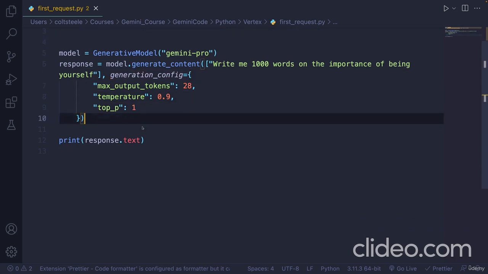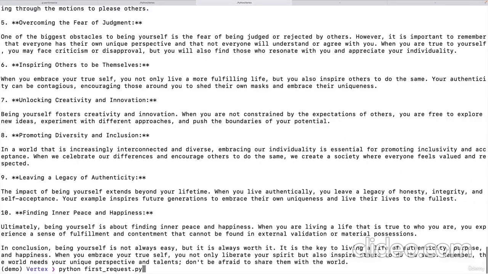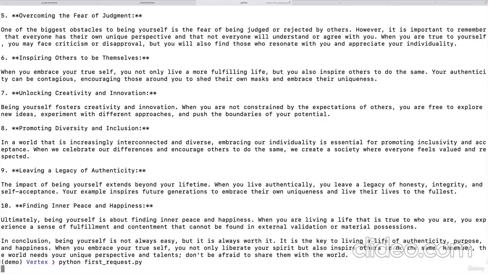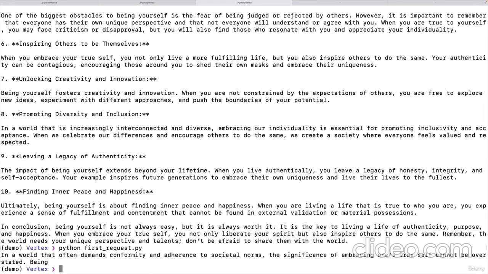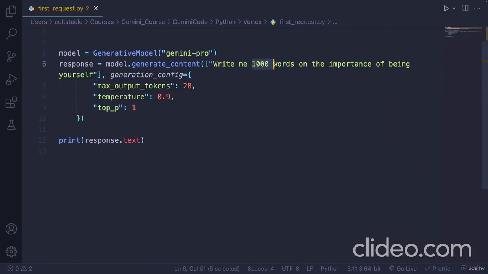It's not being formatted very nicely. That's fine, I'm going to delete it in a moment, where I'm setting max output tokens to 28. And so if I run this again, I get a much shorter response, right? It just gets cut off, even though I asked it for 1,000 words.